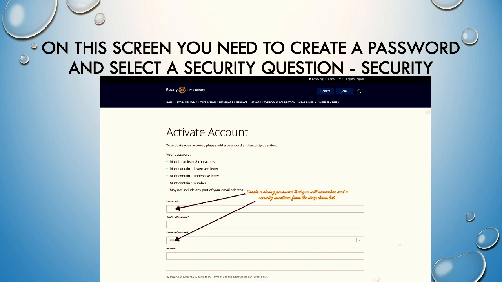The next screen you will see is called the Activate Account screen. On this screen, you're going to have to put in a password. Now, you do this for a lot of other accounts. For example, your email account has a password, your Amazon account has a password. So we're doing the same thing here on Rotary.org. Now, you put in your password, you have to confirm it to make sure that you know exactly what it is and you didn't make a mistake. And make sure that it's a little bit strong so that no one else can guess your password.